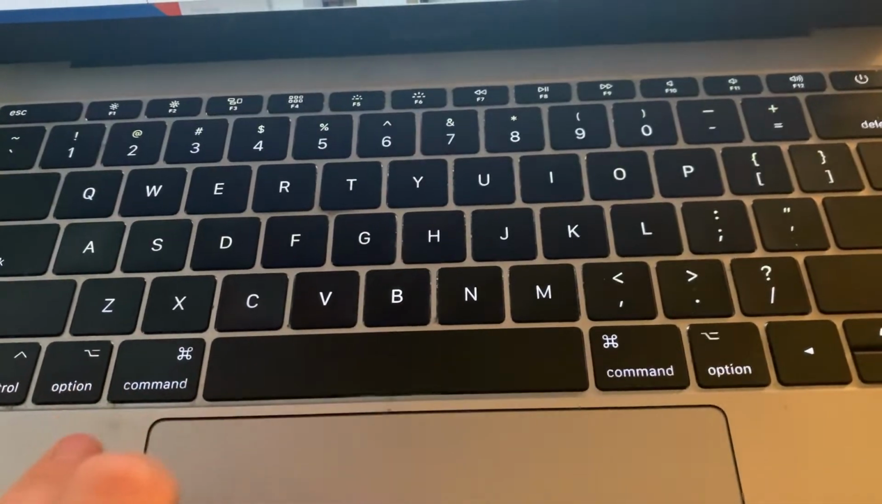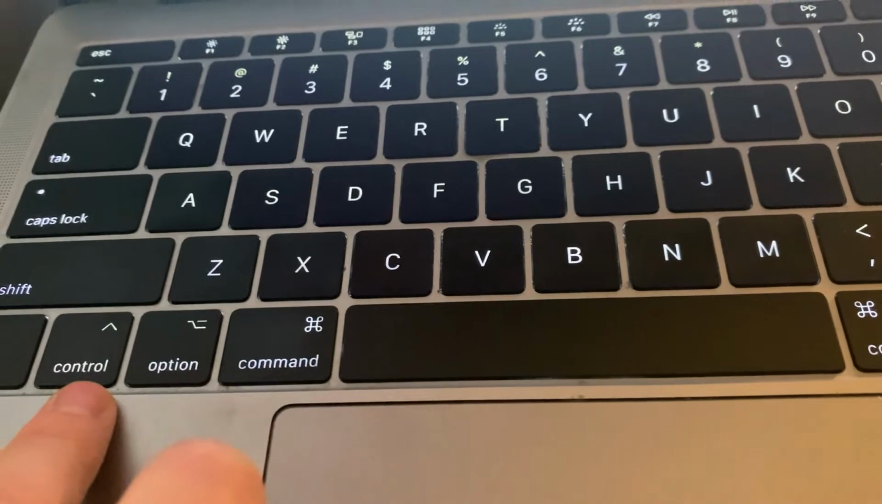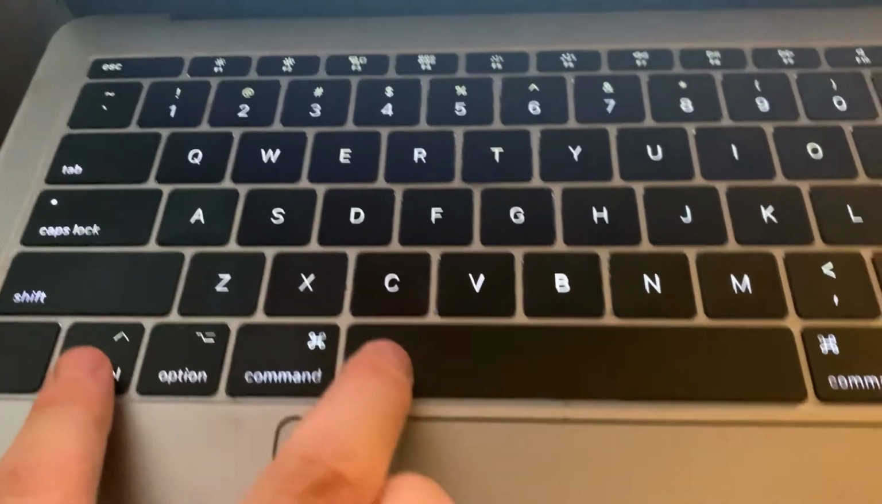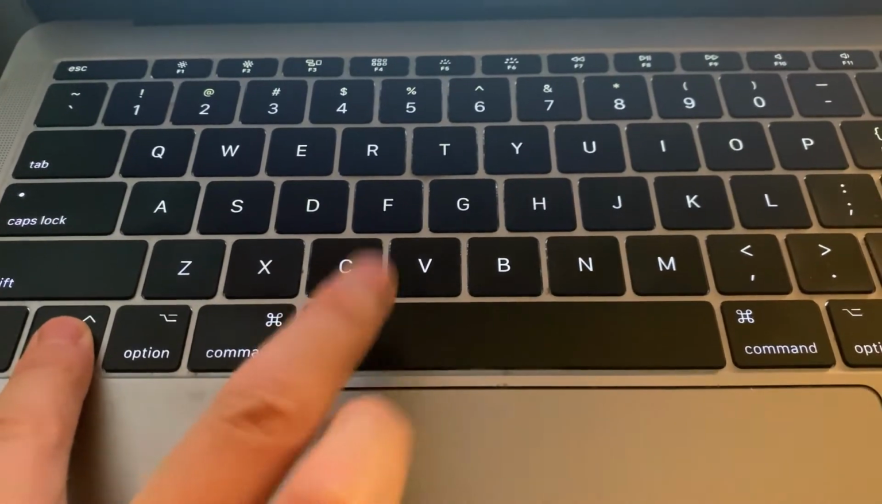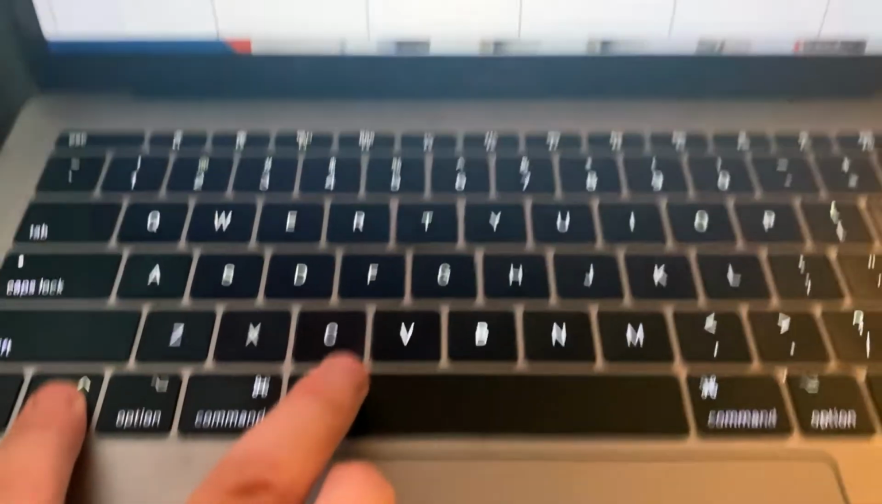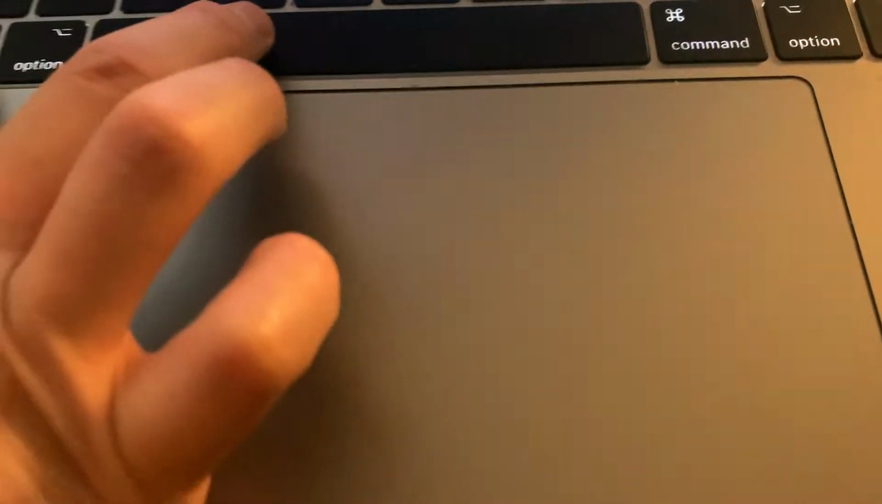There's a way to do the shortcut. You see the control key? Control. As you press the space key, what you see is Japanese or ABC. This is how I change.